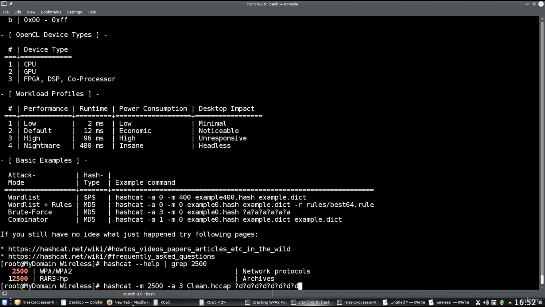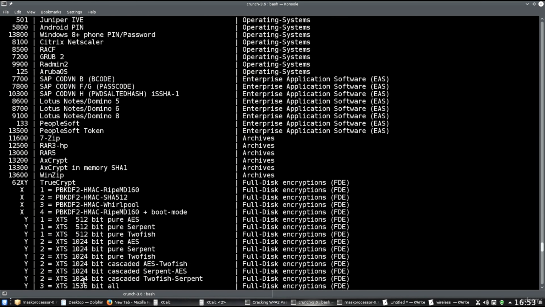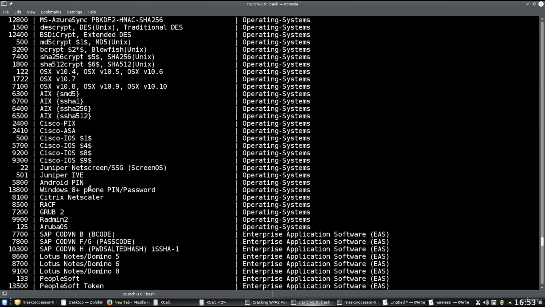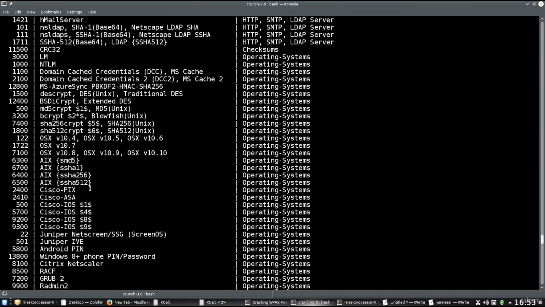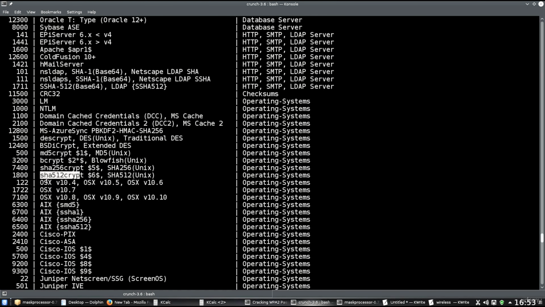So this -m 2500 stands for WPA2 protocols. You have a ton of other things which you can attempt to crack. I mean, anywhere ranging from operating system passwords to router passwords to general hashes to SHA-512 crypt. Actually, SHA-256 is used a lot.